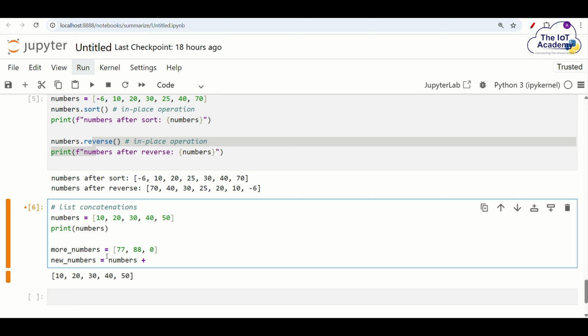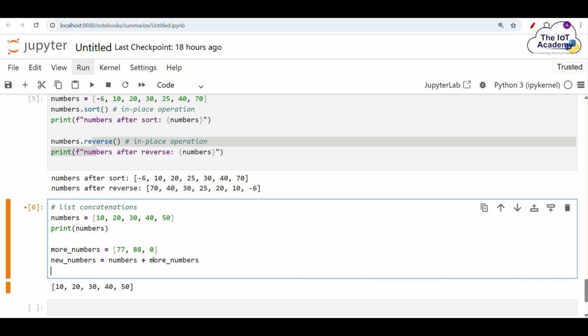So depending on which data types you are applying that operation to, it is going to perform that particular operation. In this particular case, I'm applying a plus operation to two lists. The first list is your numbers right here, and the second is more numbers. What it's going to do is concatenate these two lists.